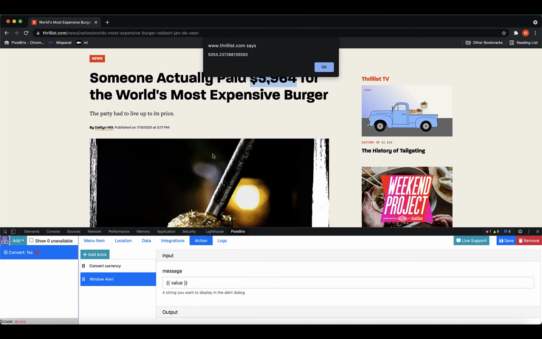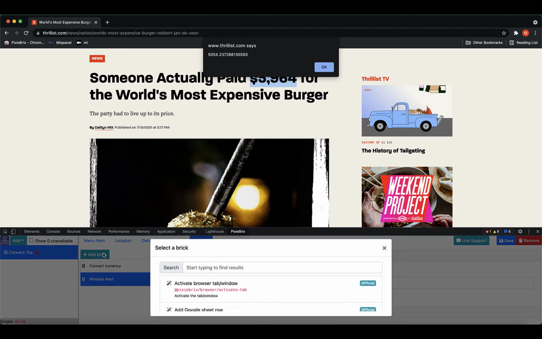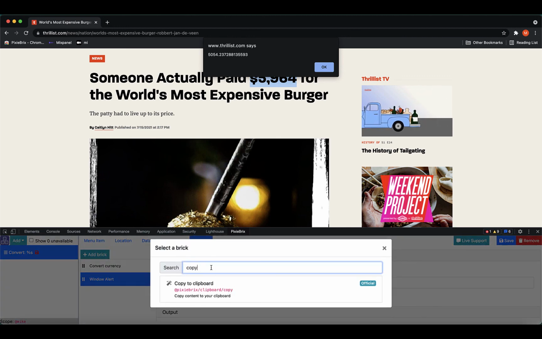This extension involved 2 action bricks, but there's no limit to how many you can stack together. For example, I could have Pixiebricks copy the converted amount to my clipboard by adding the Copy to Clipboard action.